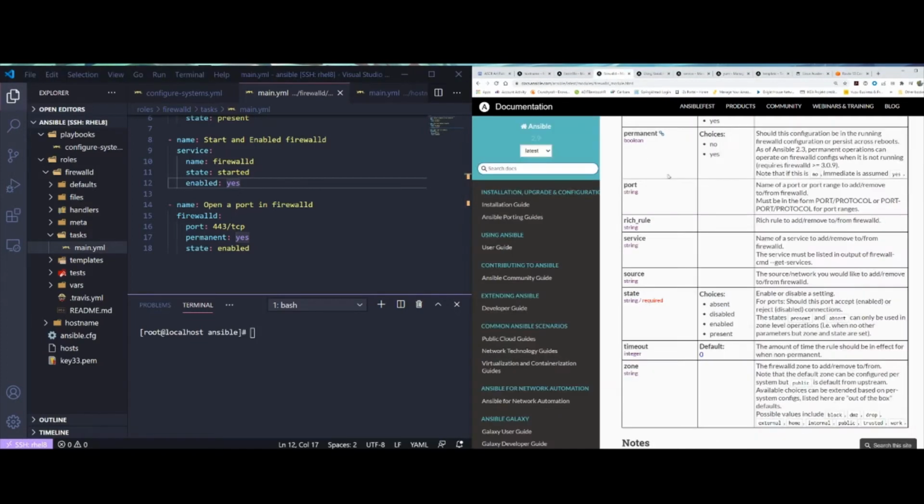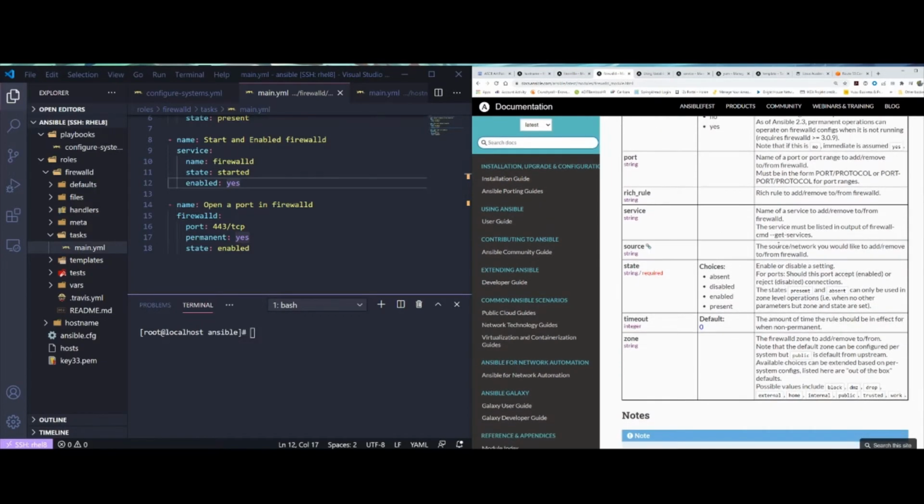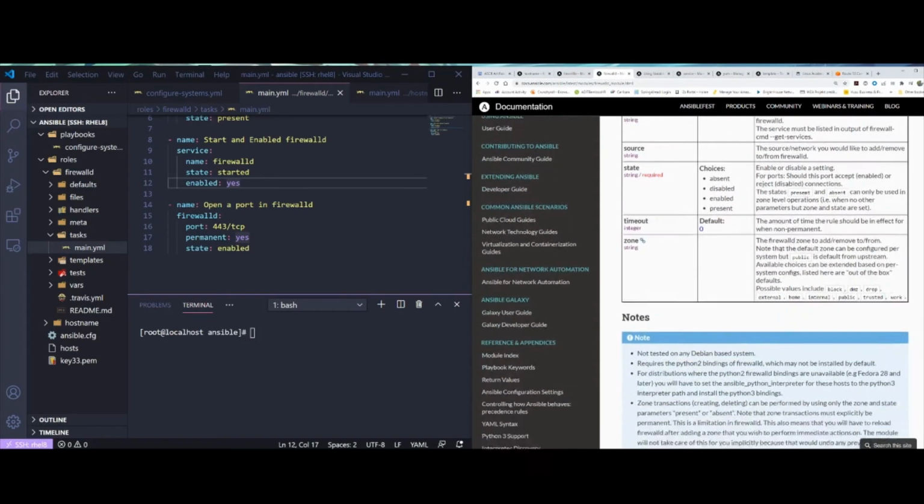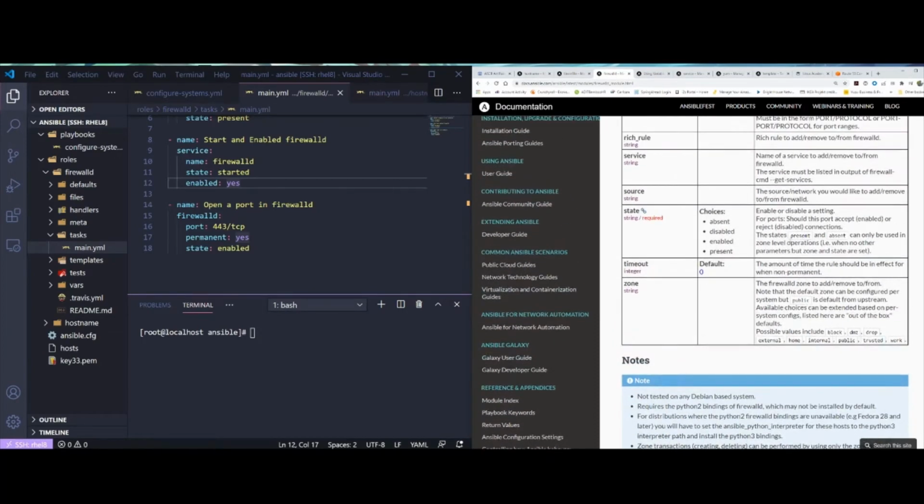So we'll use the Firewalld module. We can define a port, UDP or TCP, if we want it permanent, and then enabled or disabled if we want to add or remove that from the firewall. It's similar to doing a firewall-cmd add or remove. I'll go ahead and save that, and then we'll go ahead and run this playbook here.